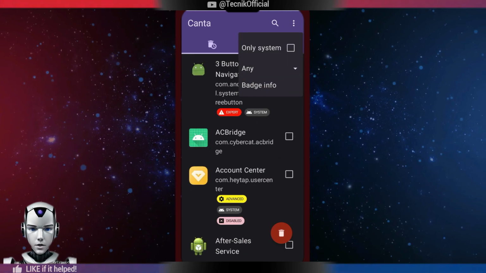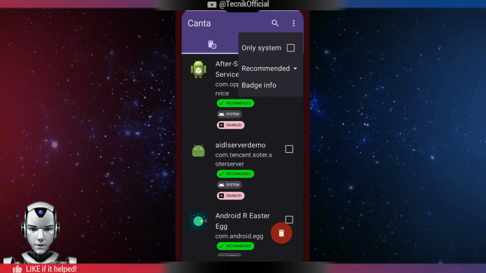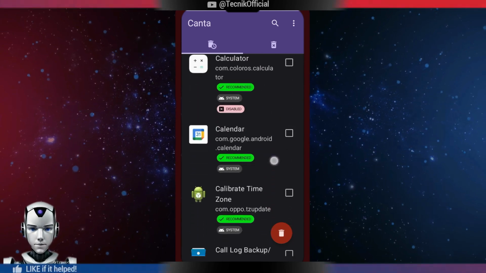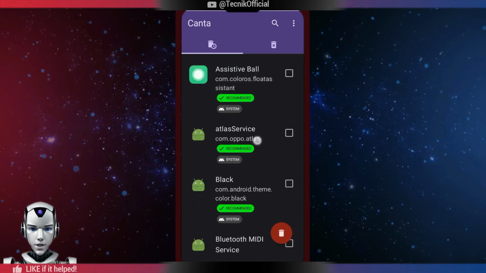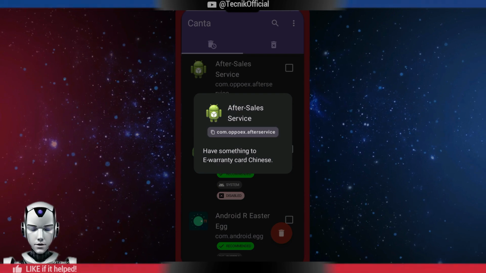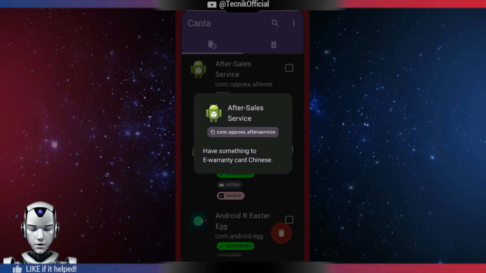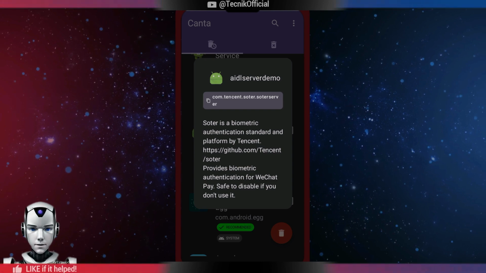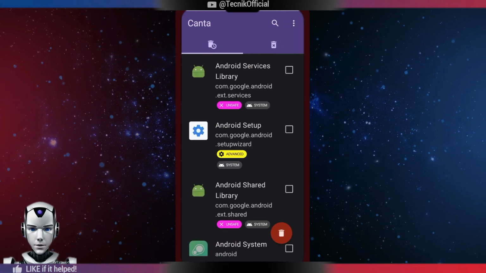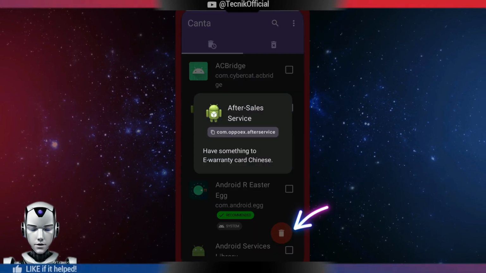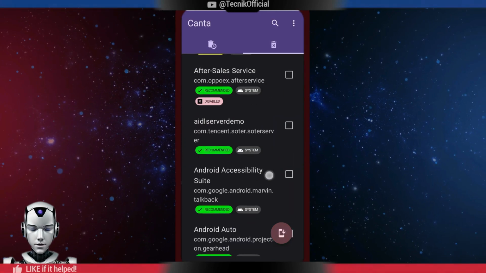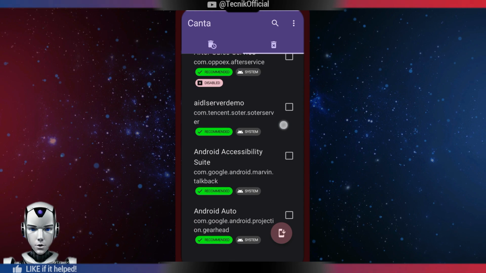To simplify, you can filter system apps using the recommended filter, which highlights safe to remove options. However, read the descriptions and do your research before removing any apps. To uninstall an app, select the app you want to remove and click on Uninstall icon. The app will be removed from your device.